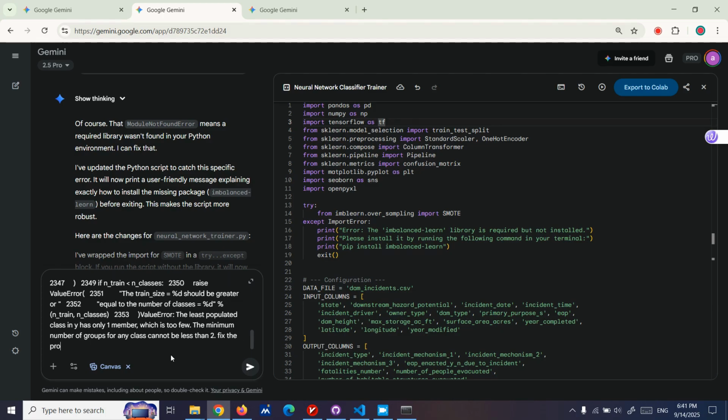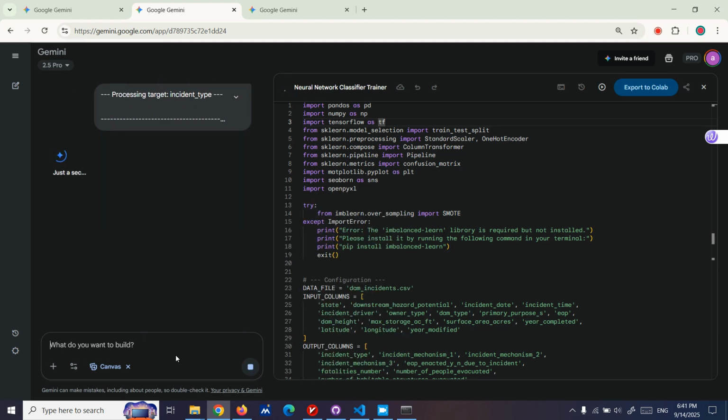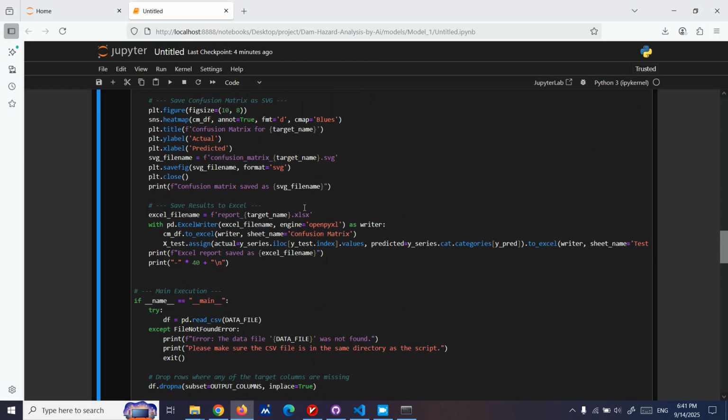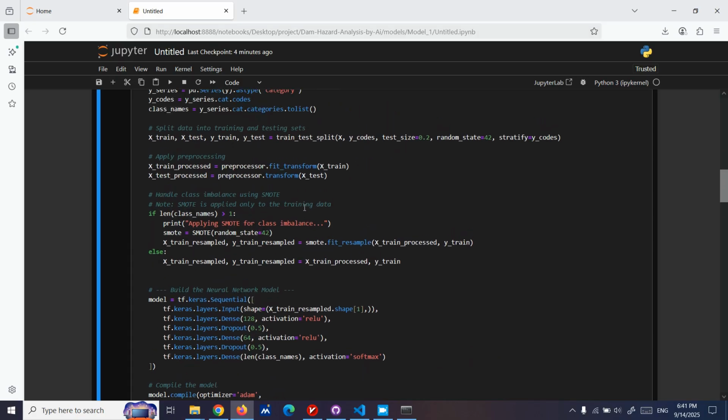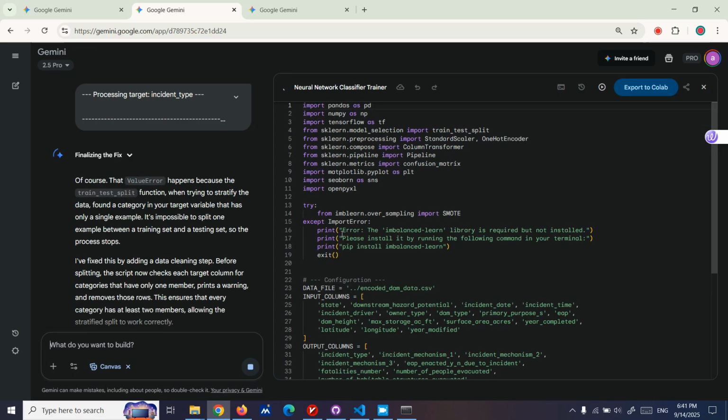Fix the problem, and the input CSV file name is... Okay, let's wait for it to fix the problem. I don't understand the problem. I hope it knows the problem. What is it? This is some amazing code. Okay, it is fixing the bug.